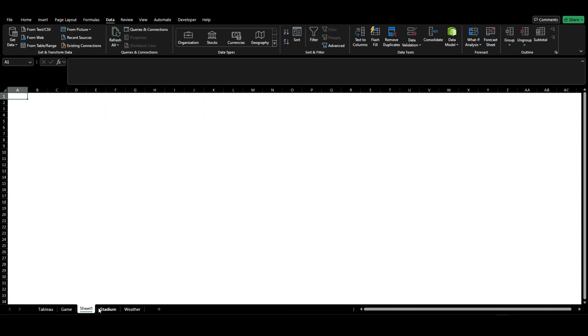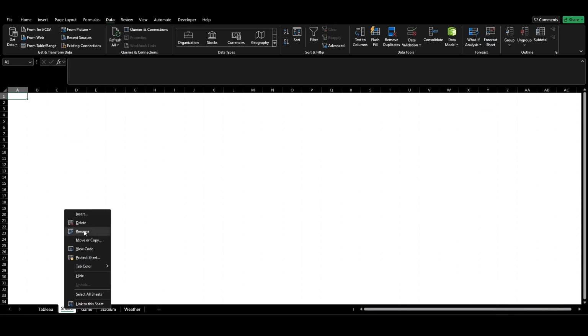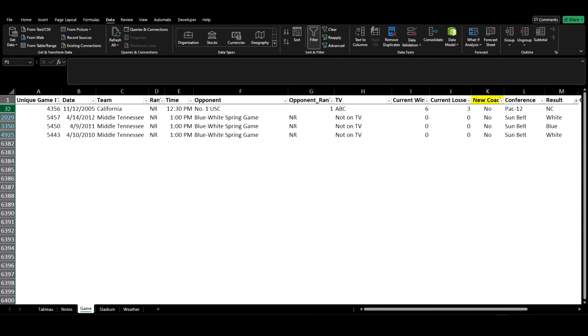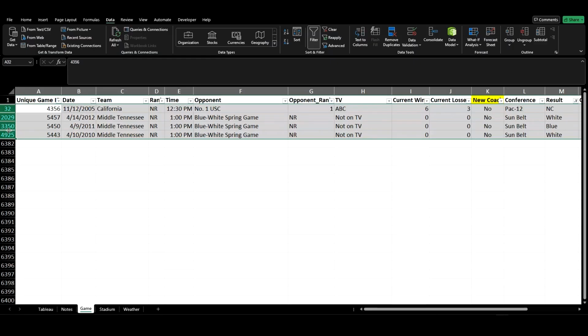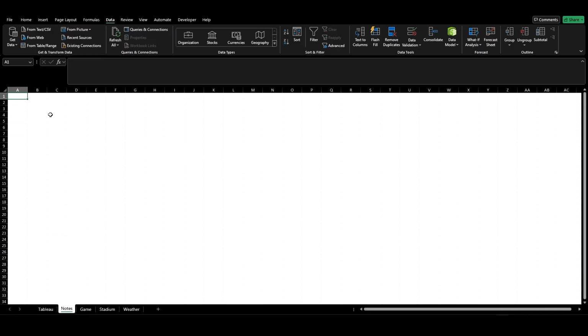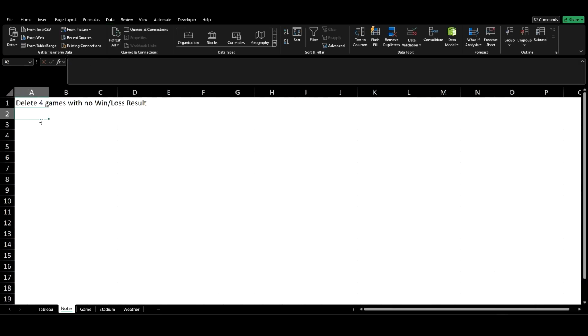If I'm in a spreadsheet, I would just create a new sheet. I'll rename it. These will just be notes. And I would go into the game tab, and I would honestly just delete these four. So I would hover over them, delete, right? So I'll delete, and then I'll take a note. I go into the notes and say, deleted 4 games with no win/loss result.